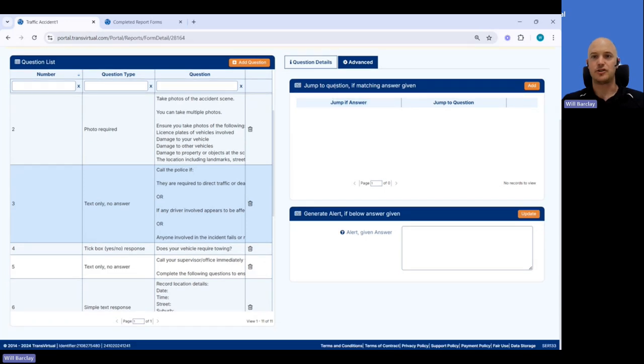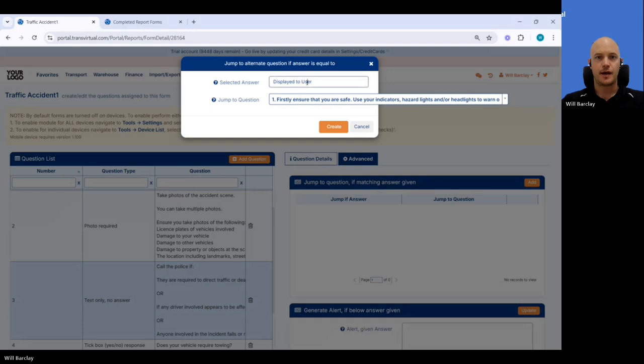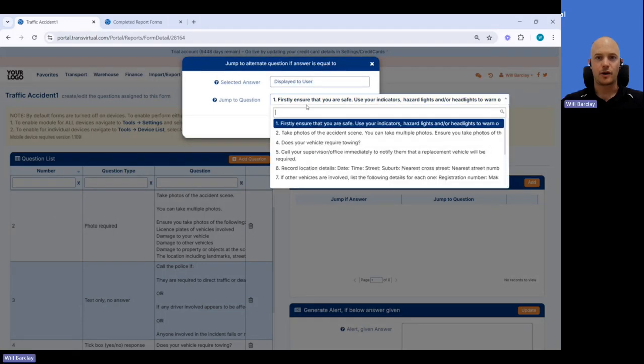What we can do is jump to questions. If anyone's played around with Microsoft Forms or anything similar, you would be used to this functionality. It lets you essentially dictate, once you answer a question, where you should go next in your form. If we click on the add button here, this will pop up a few little options for us. The first thing is what's the selected answer, and then I can say jump to question.